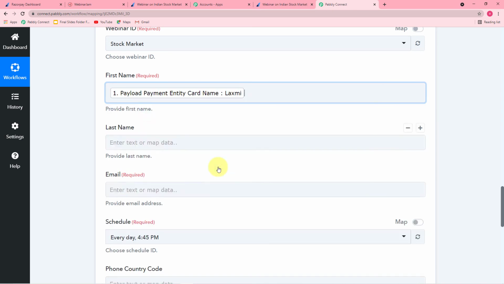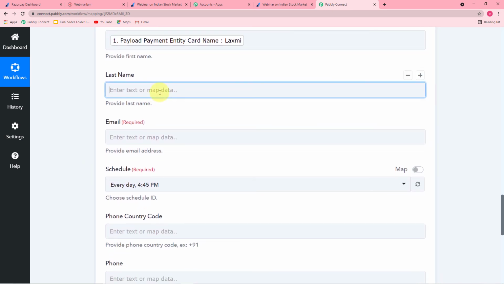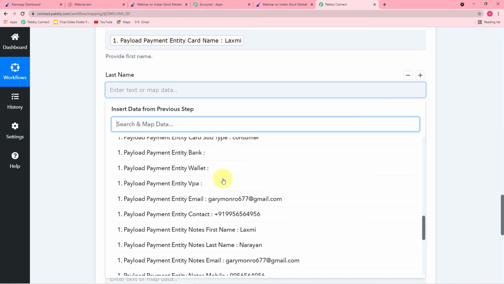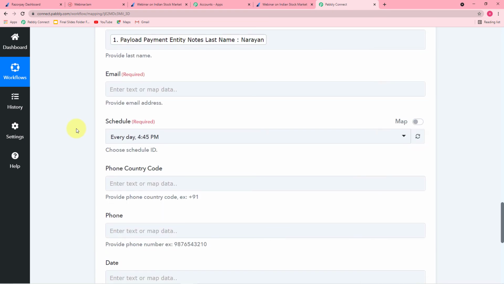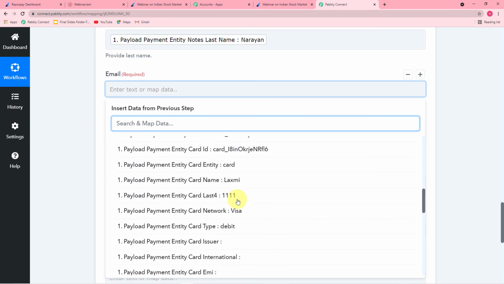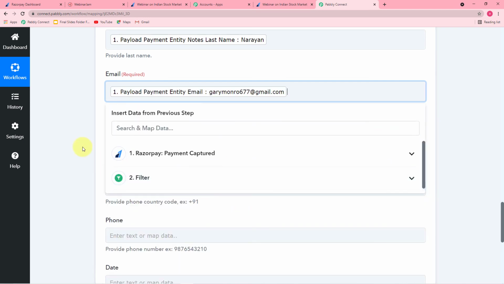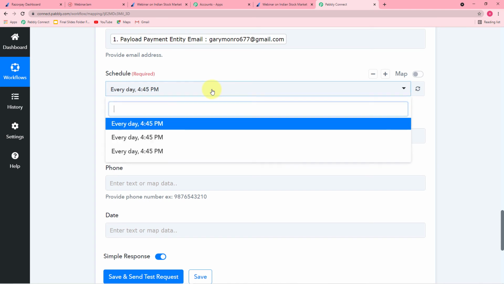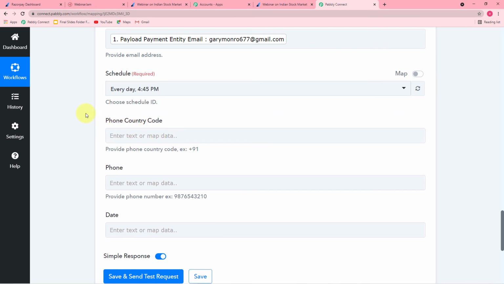This is the name of the person, first name. In the last name, map the last name from the same place. This is it. And in the email ID, map the email ID. This is the email ID. And scheduler. In this scheduler, you can schedule the premiere of your webinar. So let's say we want to premiere your webinar every day at 4:45 p.m. So select the timing, right?